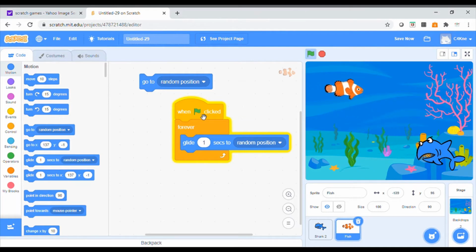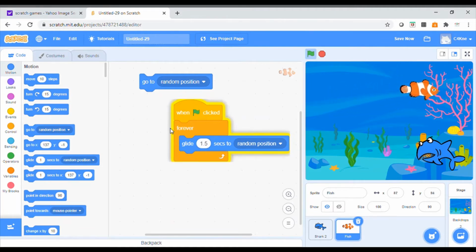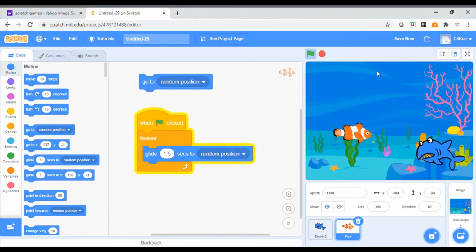Now, if you want that fish to travel a bit slower, you might change it to 1.5 seconds. That's what that 0.5 is, half a second, okay? If you want it slower and slower, you can keep adding that time on. So now I've got this fish moving around, okay?